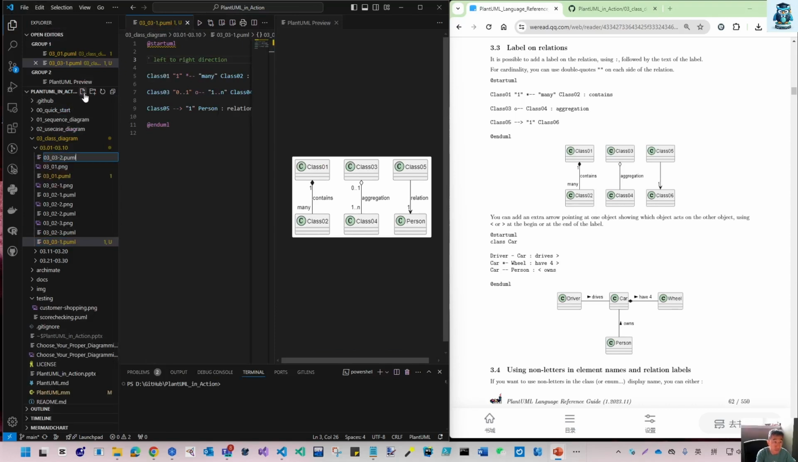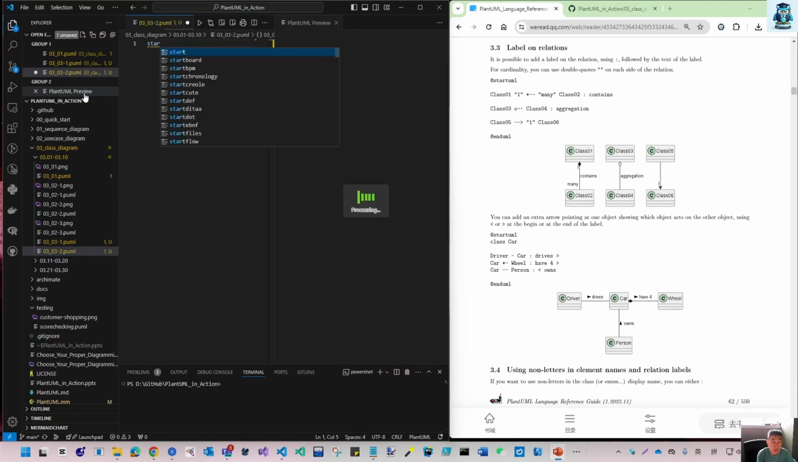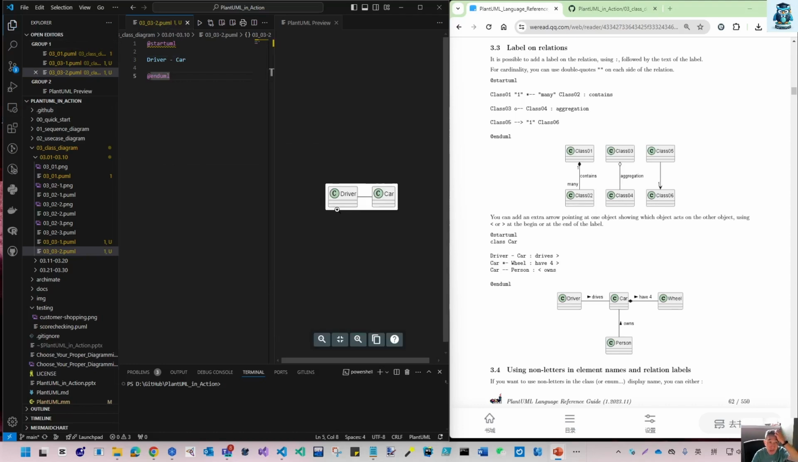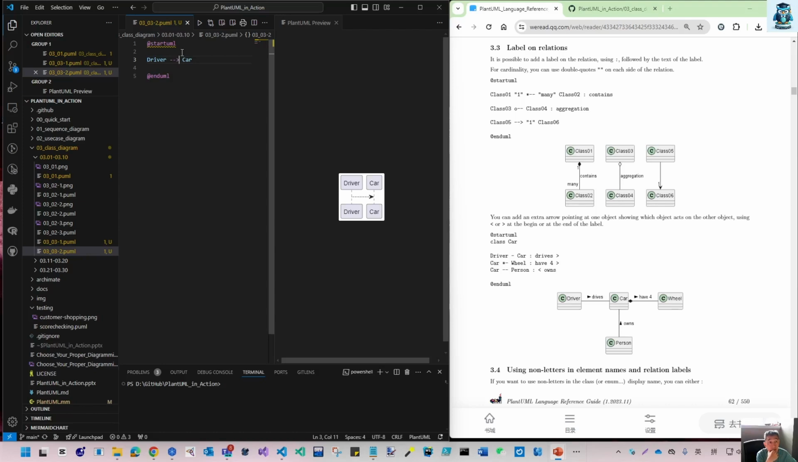03032. So start UML and end UML. So we can see it's a driver. It's a car. So then here it goes to this one. But if we put in the arrow, that will by default be treated as a sequence diagram. So you need to manage that so it is not mixed.